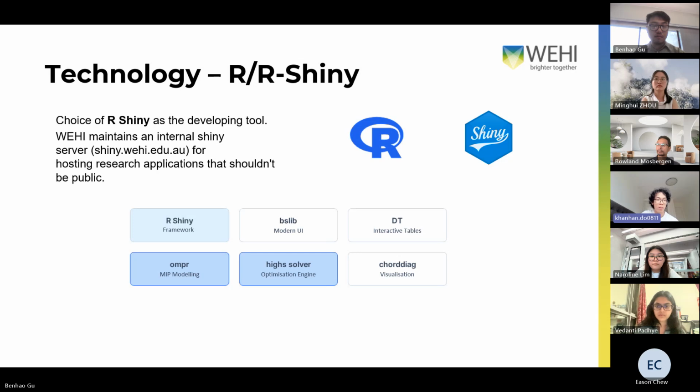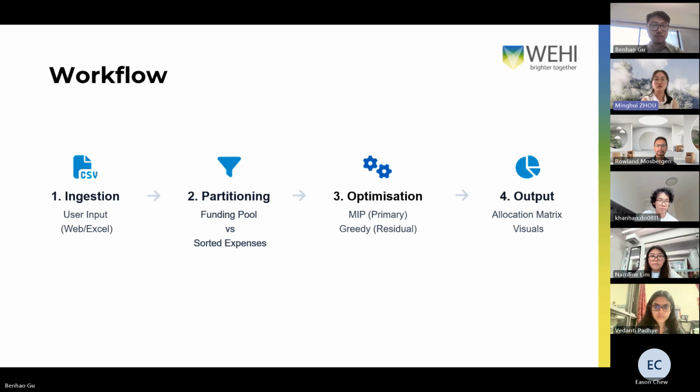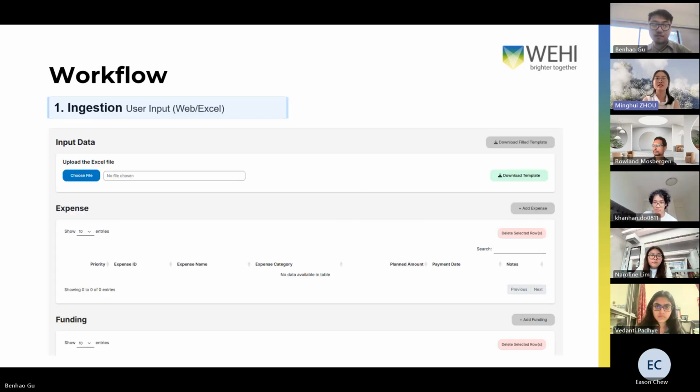Moving on, we will be talking about the overview, which I'll pass on to Minghui. Next, I would like to introduce the workflow of our software. Our workflow is divided into 4 main steps: ingestion, partitioning, optimization, and output. And now I will explain these steps one by one. The first one is ingestion.